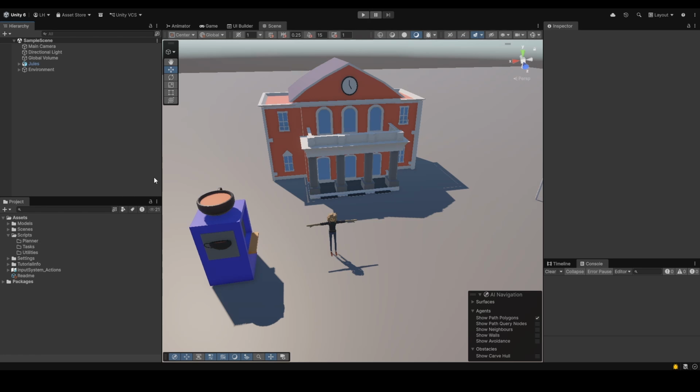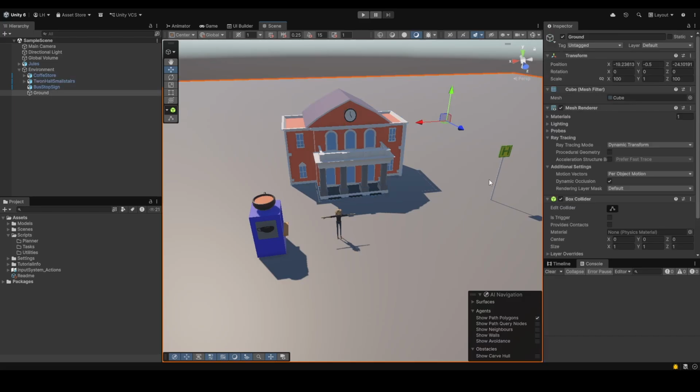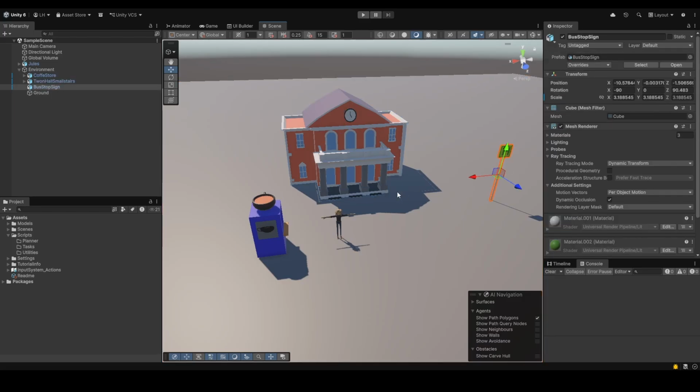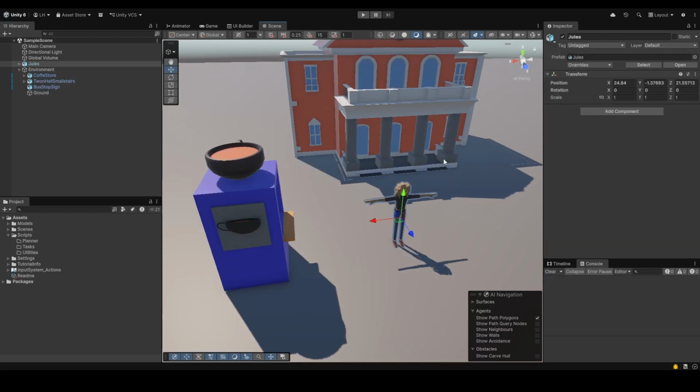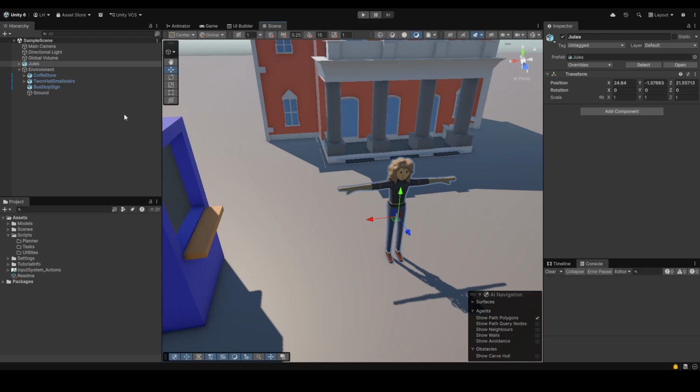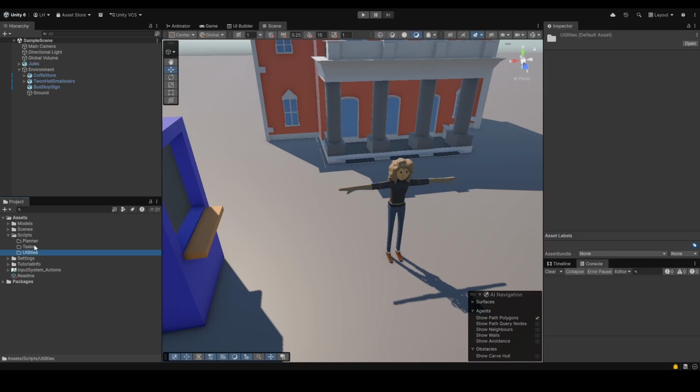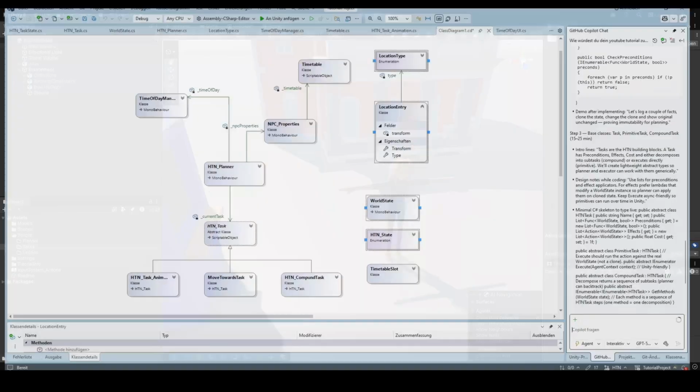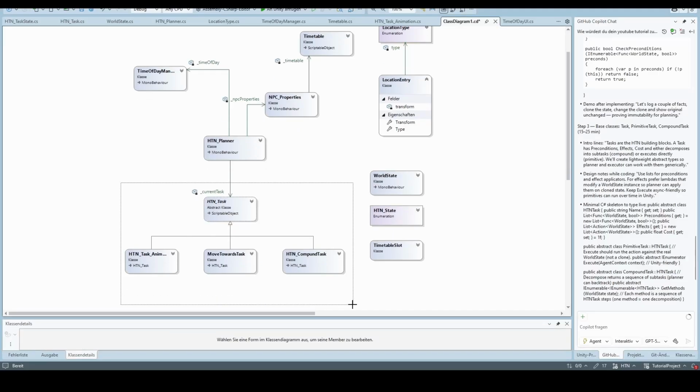To have a clean start, I already created a new project and placed some environment objects here to have some goals to move to, and placed our first NPC here. And I created some empty folders to keep a better structure of the scripts we will need later. At first we will start by implementing the tasks.